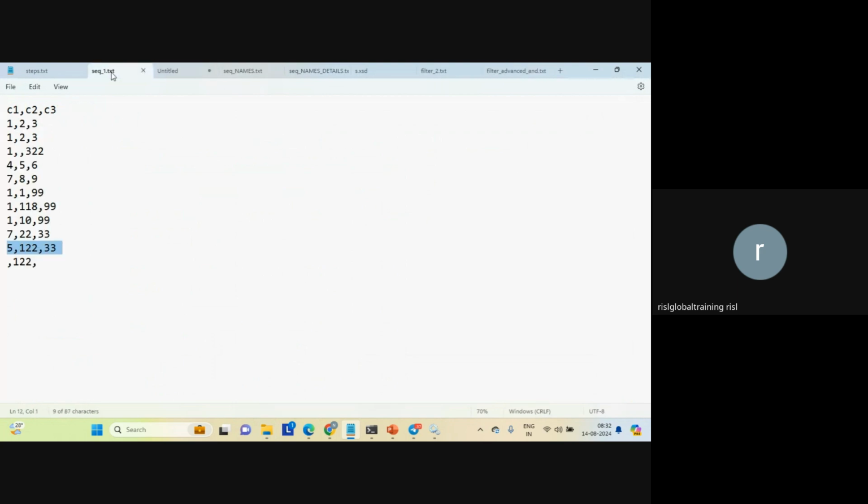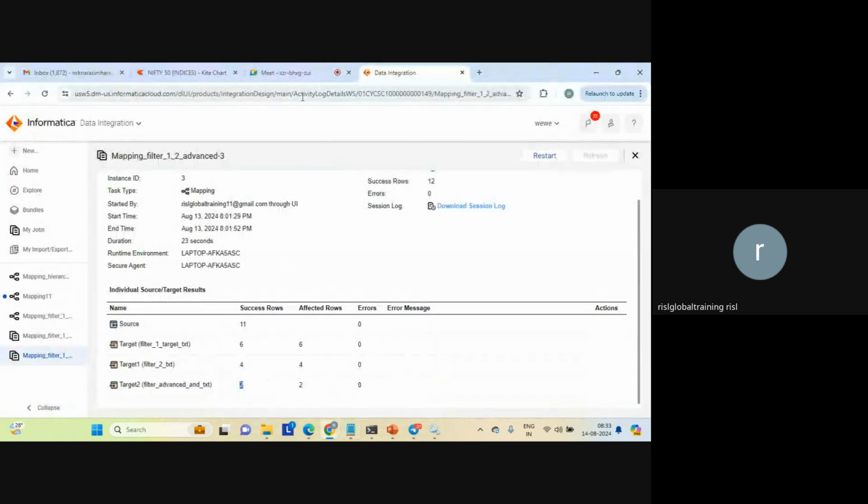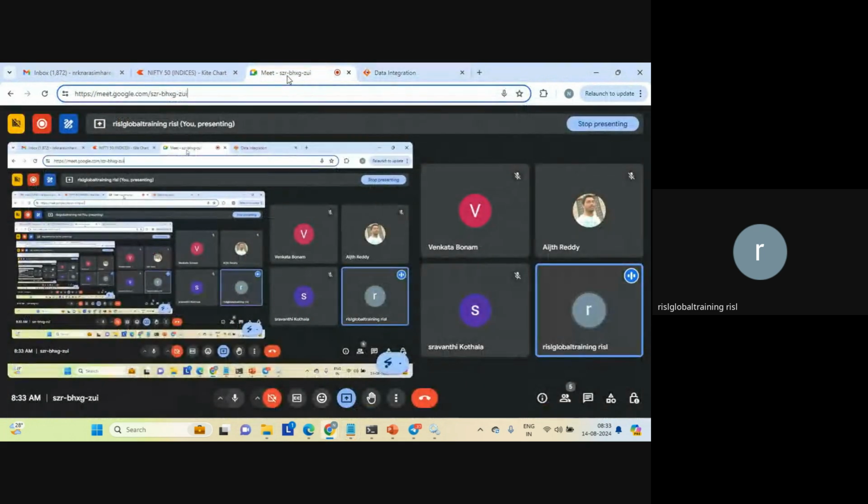So you can look at here: 4 and less than 7 we did, no? 5. So 7 we don't get it, and 1 also we have not got it. So that's it. This is how we can capture the result in multiple targets. So that's all for today. If you have any questions, you can ask. Else we'll stop here.